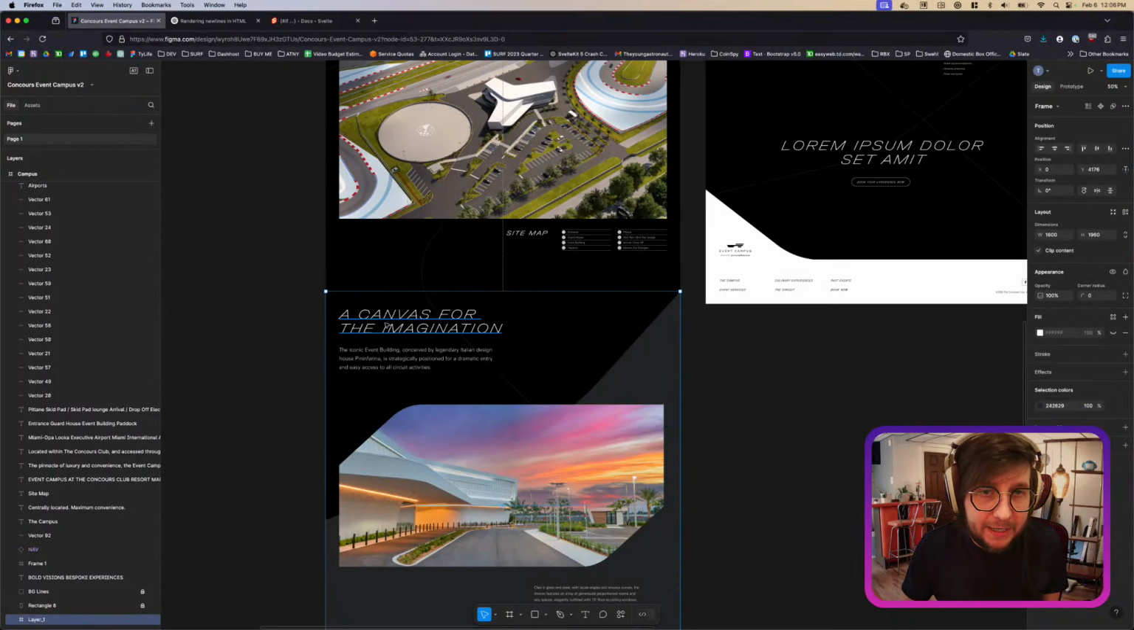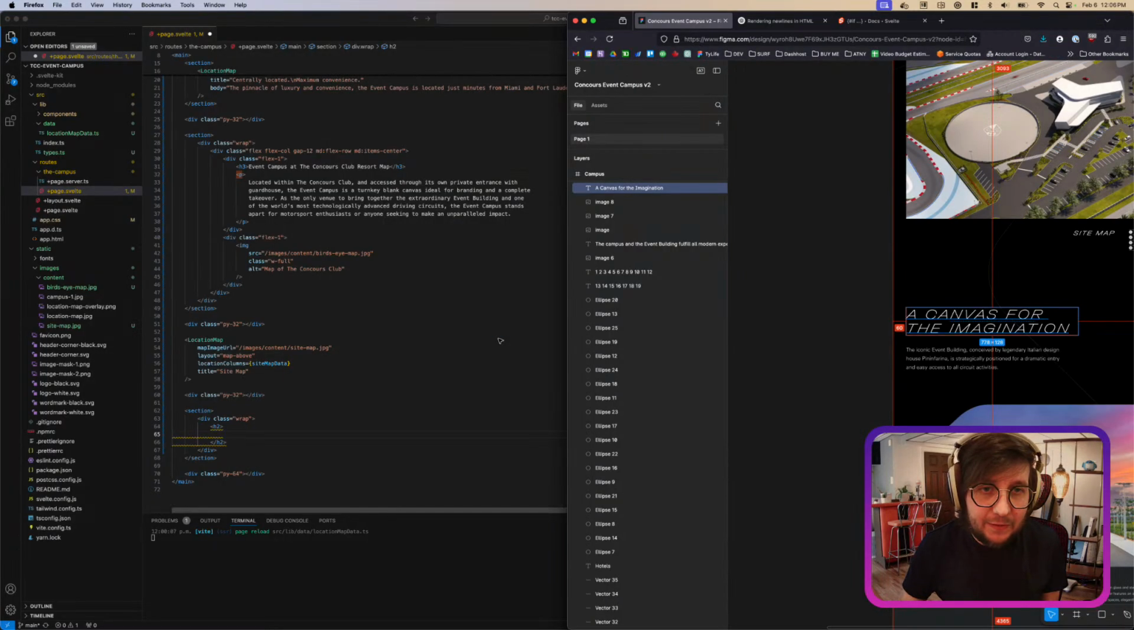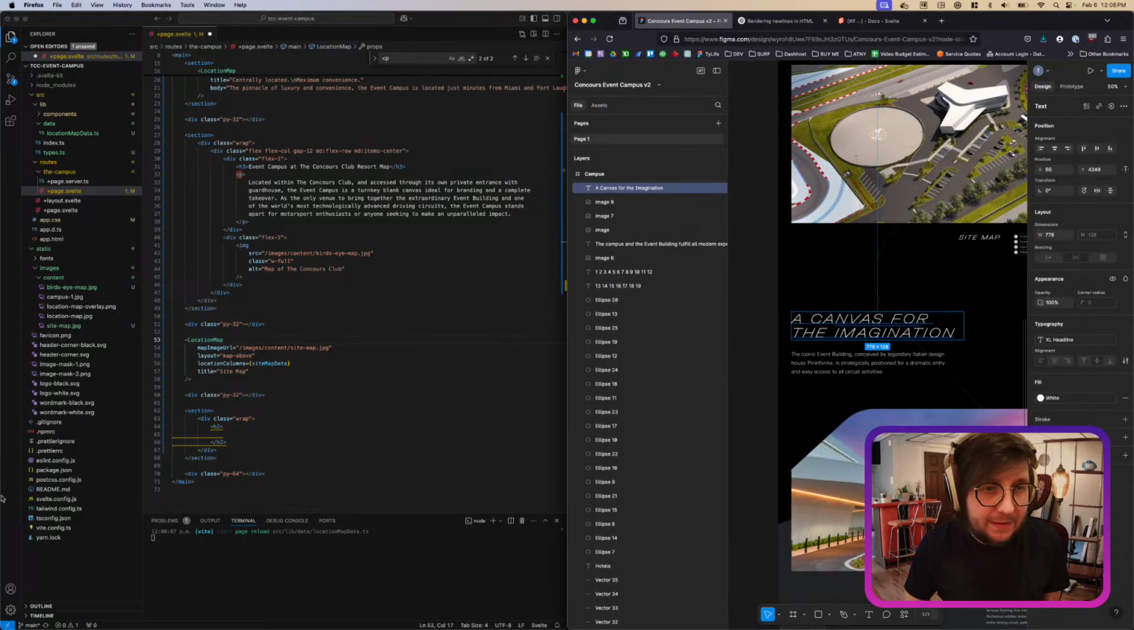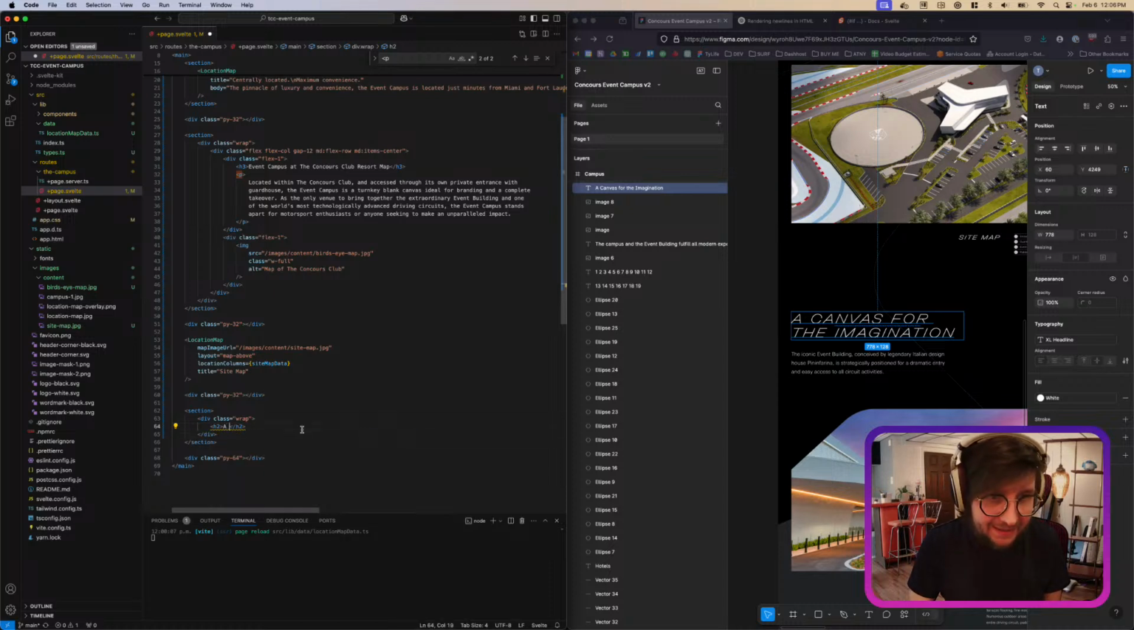I don't even know if we have any H2s yet. A canvas for the imagination. Let's see both of these together. Window management is probably the most important skill. A canvas for the imagination. Let's make these capitals. The imagination.